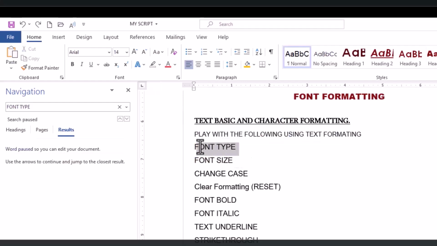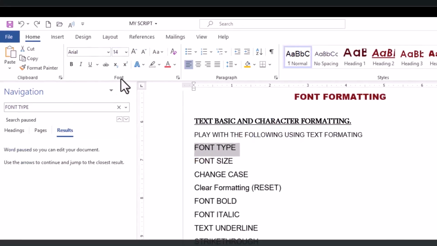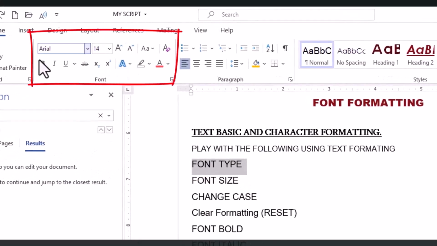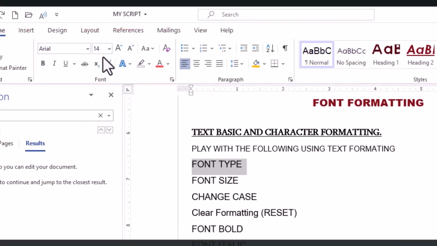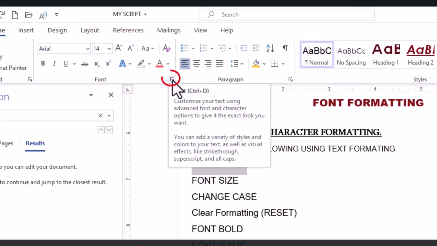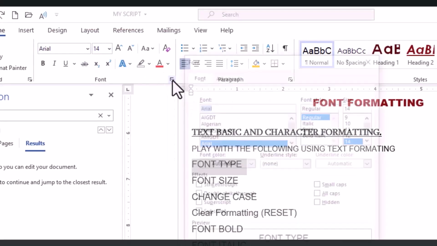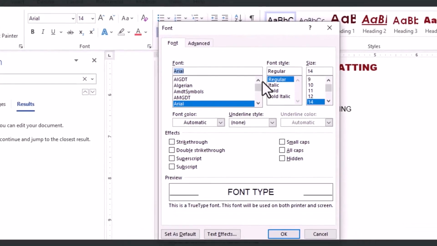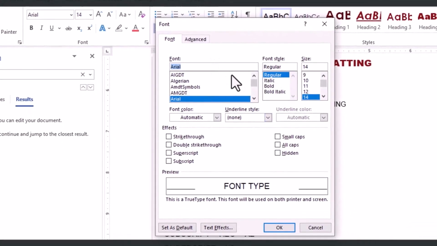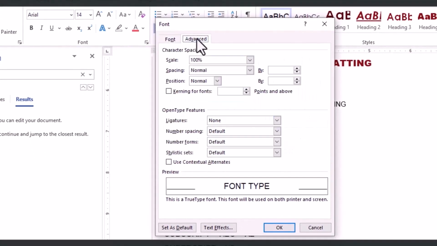Select it like this, alright? Then I will go over to my font command group. Over here, I can format my font. To view more properties in this font command group, I can click on this little arrow here. This gives me more options on how I could format my font. I could also go to the advanced tab to see more advanced options.